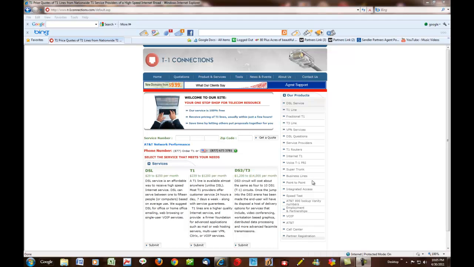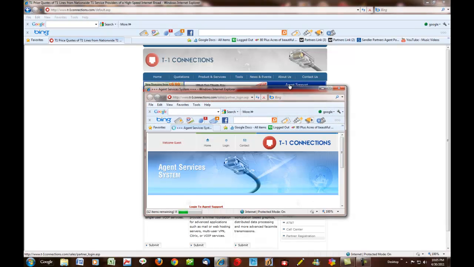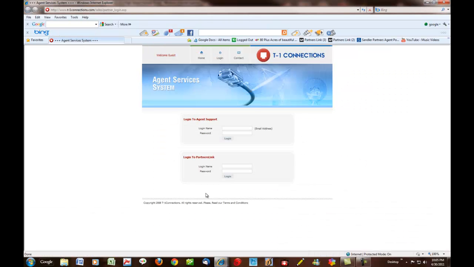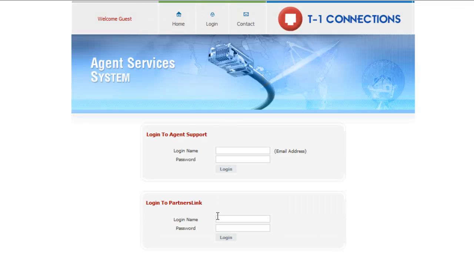Hello agents, my name is Robert Fox, and today I want to run a tutorial on our PartnersLink website for you. The easiest way to get to PartnersLink is through our main portal website, and if you'll just click on the Agent Support button in the upper right hand corner, that will open up a login page.